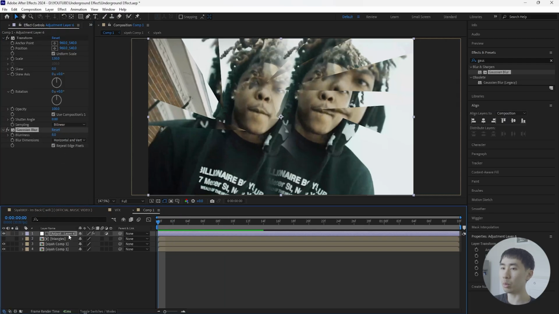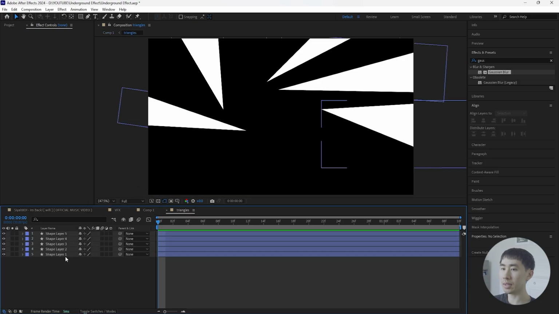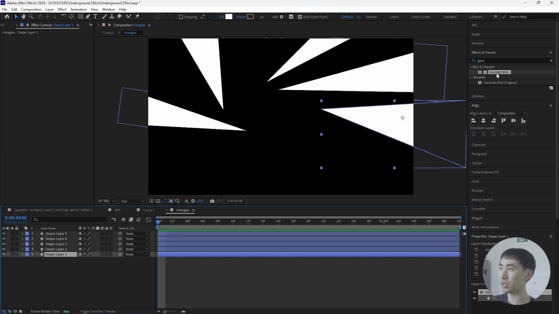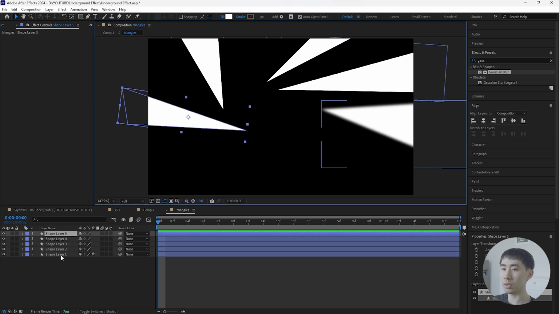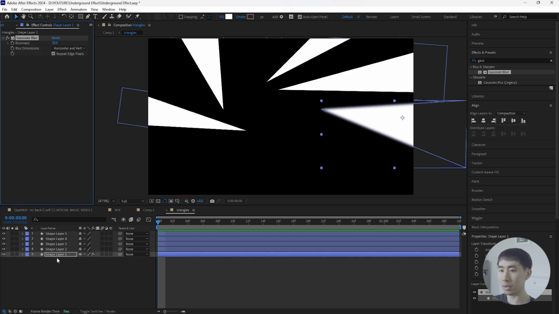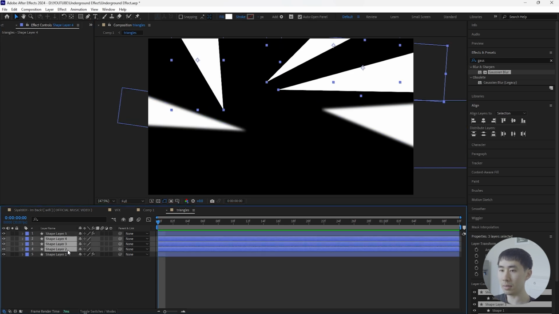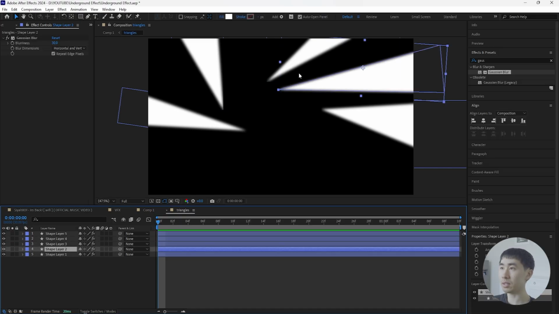But if you want to add even more depth, we can go into the triangles layers and add a Gaussian blur to each of these layers. So the one here all the way on the right, let's increase this so that it's a lot more blurry. I'm just going to increase this to 30. And I'm also going to have this one at 30 as well. So just copy and paste the Gaussian blur onto that layer, or just copy and paste it to all of these layers. And we're going to change the blurriness for each of them.